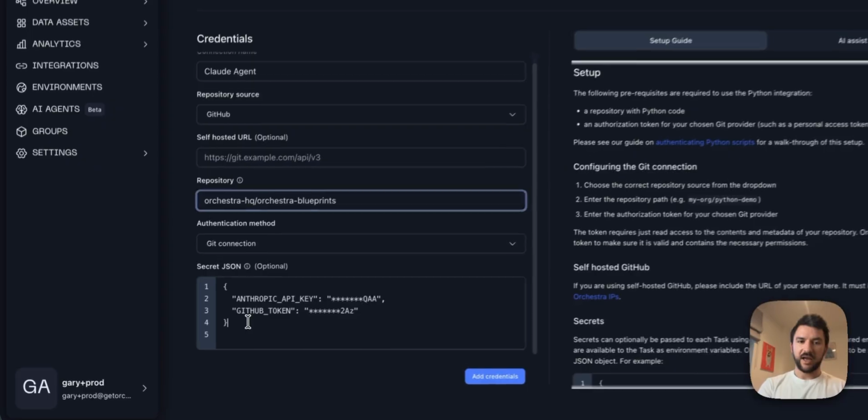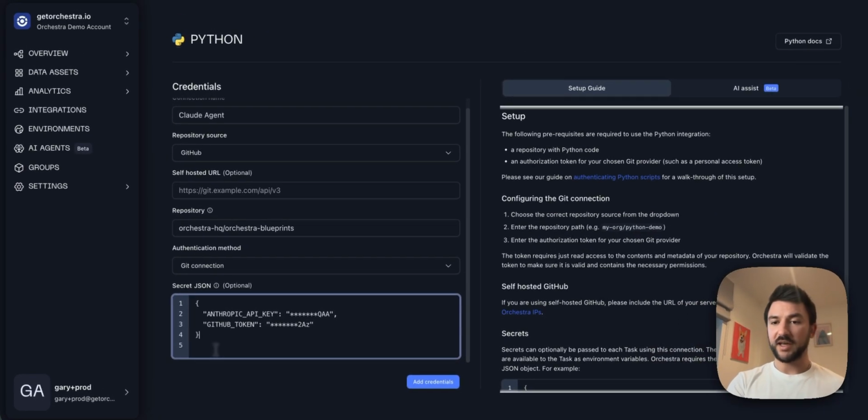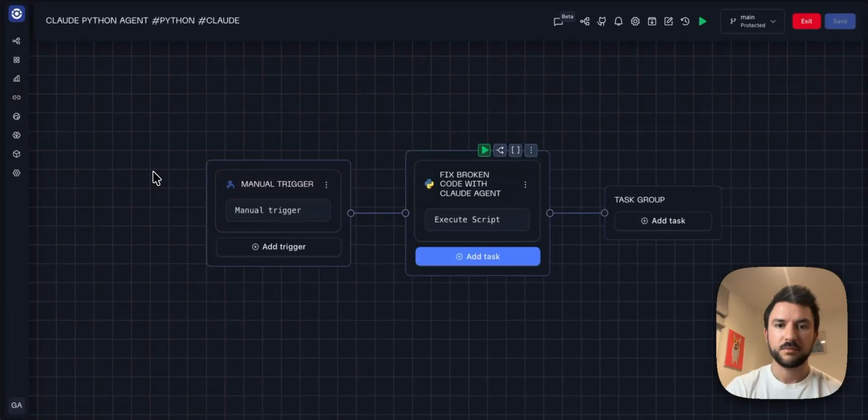And finally, I have my secrets. In this case, all you're going to need is an Anthropic API key to be able to talk to Claude. And in this case, we actually want to make a pull request at the end of this with our changes. So I've provided an extra GitHub token with the extra permissions needed to open a pull request. But if you're not doing that, you don't even need that.